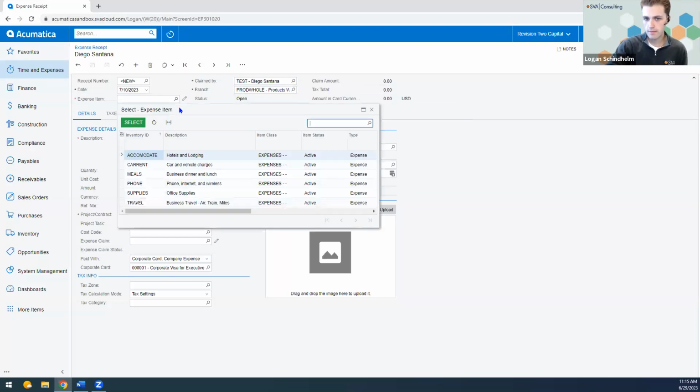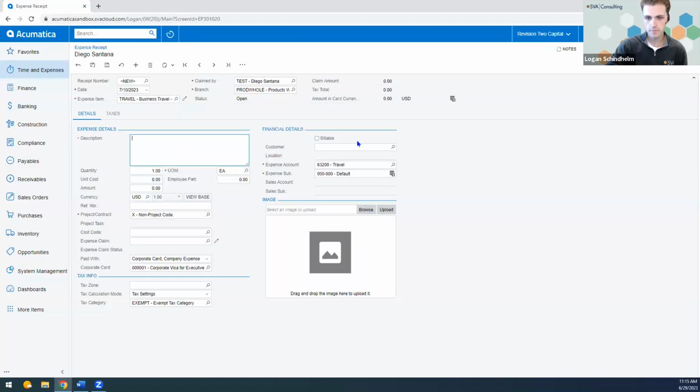Our expense item is going to be a non-stock item we have set up for exactly this, expense receipts and claims. This will drive some of the fields that are going to populate down below as well. If I go ahead here and select, let's go ahead and hit travel. We'll want to add in a description as it is a required field here. So we'll say business travel to conference and save that.